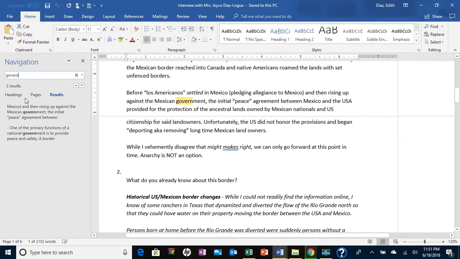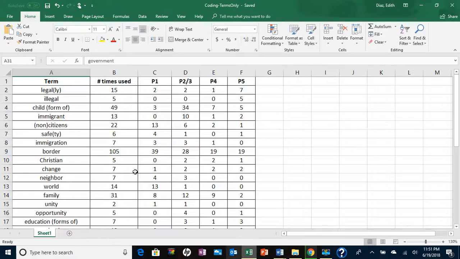And so, as you can tell, this participant used the term government twice. And so what I did is I've made an Excel spreadsheet, and I've taken the term, this is called coding. So I'm in the coding process. I'm coding my terms right now, and so the number of times that these particular words were used is here. This is the total number. This is how many times it was used by participant 1, participants 2 and 3, participant 4, and participant 5.